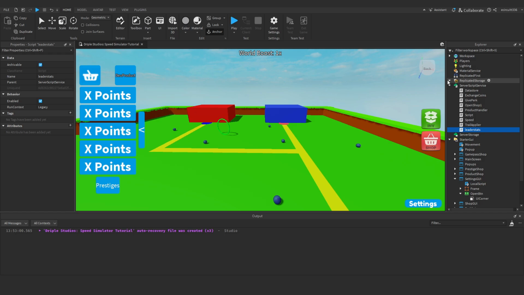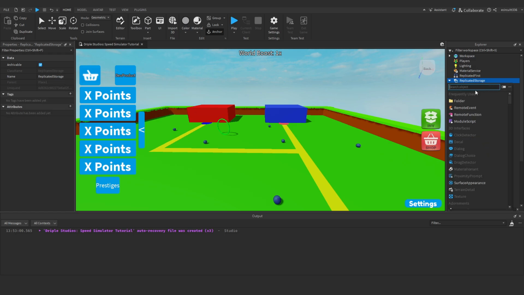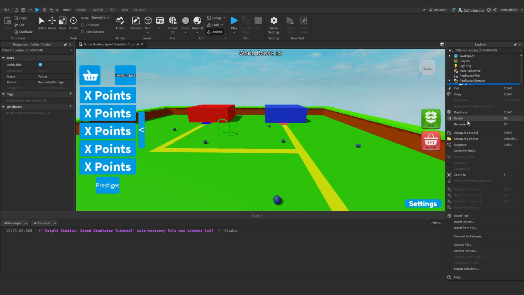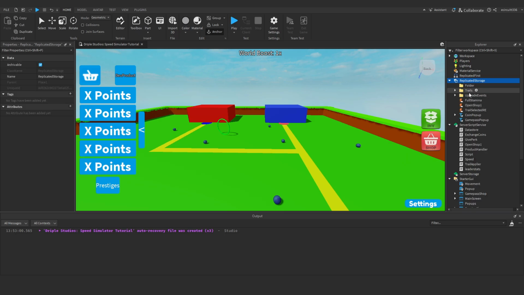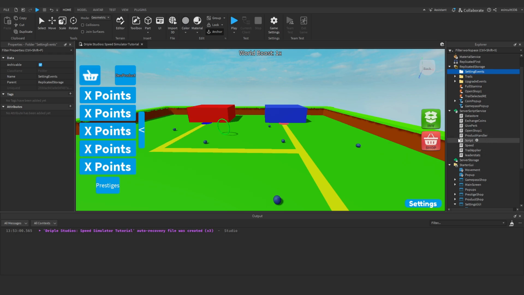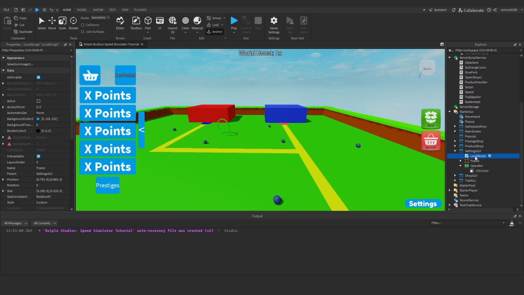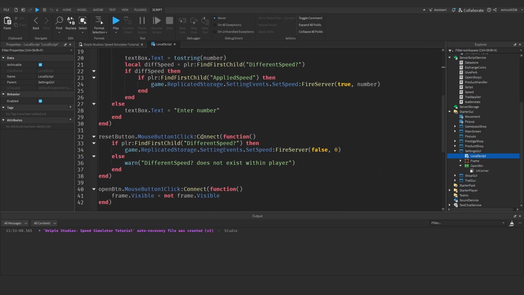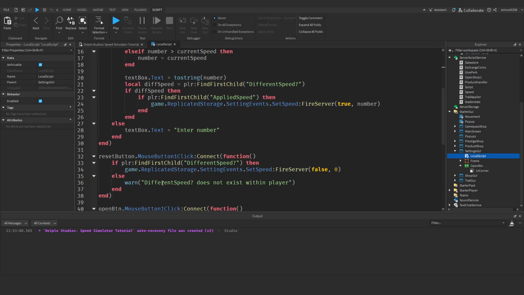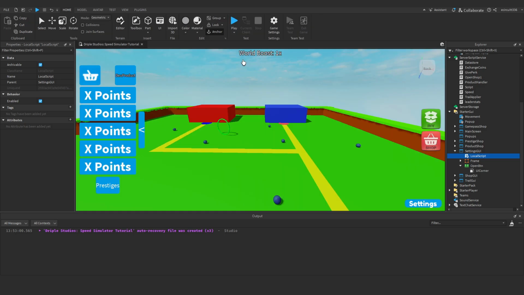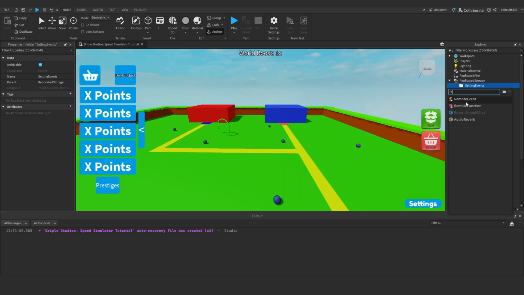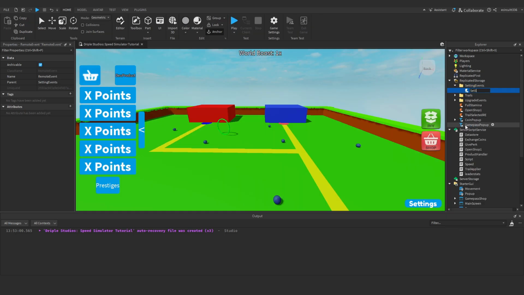Now under ReplicatedStorage, let's add a new folder. I'll right click on this folder and, okay, I've just deleted it. Right click, rename this to settingEvents. Again, make sure this is spelled exactly the same as we spelled it in the local script. Here, game.ReplicatedStorage.settingEvents. And then we're going to add in a RemoteEvent and rename this to setSpeed. Again, spelled exactly how we spell it in the local script. I cannot emphasize that enough.